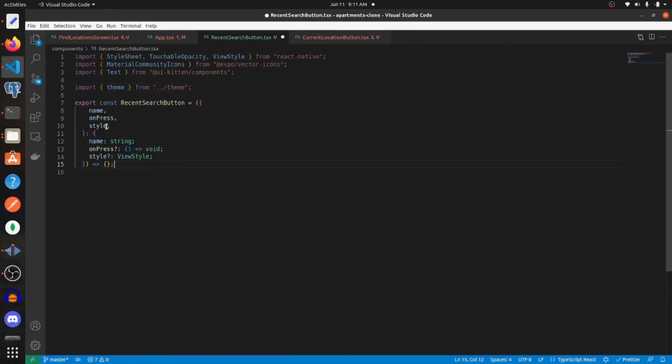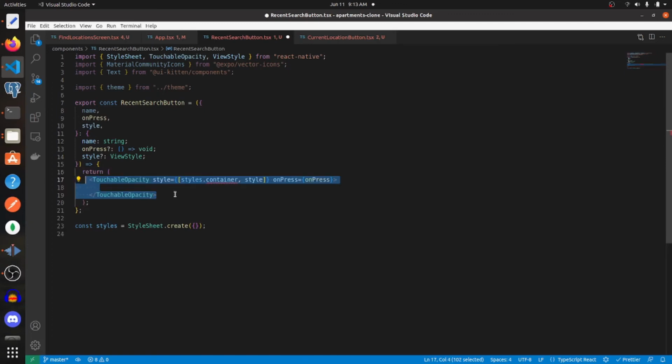Next, let's export our component. It will be a function called recent search button. It will take in the props of name, onPress, and style. Name is a string, onPress will be an optional void function, and style will be an optional view style. And then beneath this, let's create our styles. Within this function, let's return a touchable opacity. We'll have the style of styles.container, and then our passed in style, and then the onPress event will be equal to the passed in onPress.